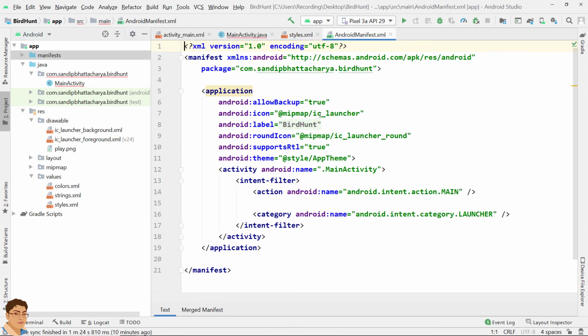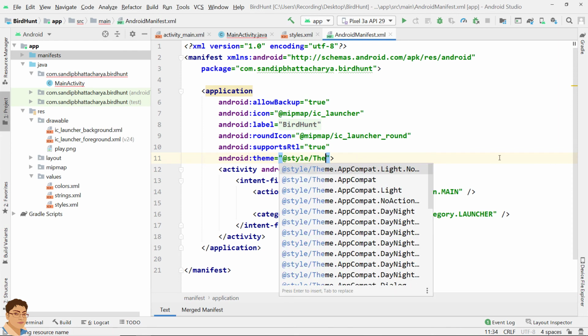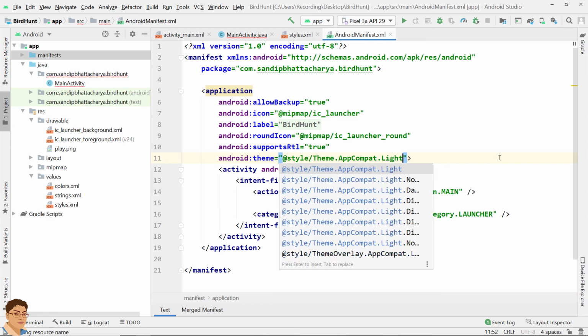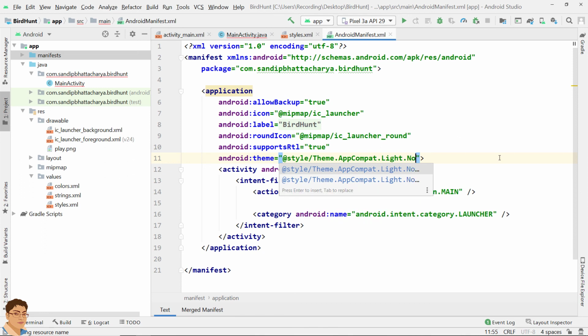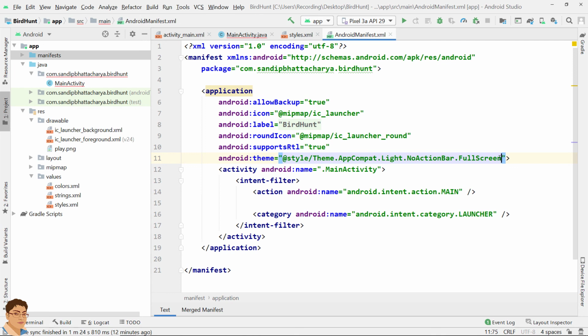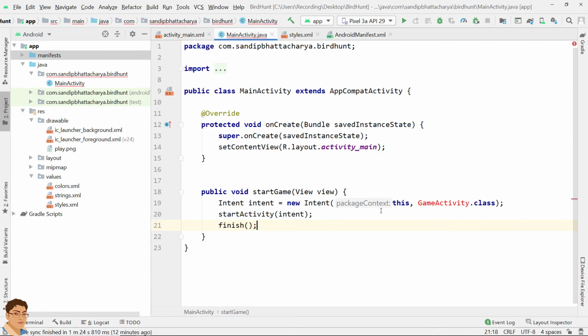Now go to manifest and refer to this theme using @style/Theme.AppCompat.Light.NoActionBar.FullScreen. Go to MainActivity.java.